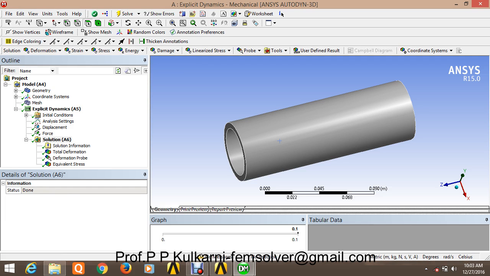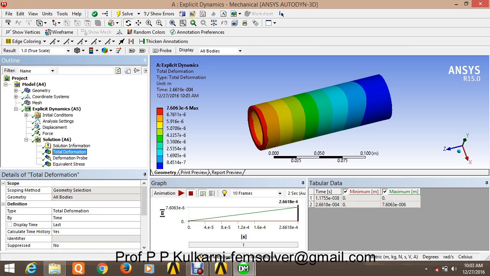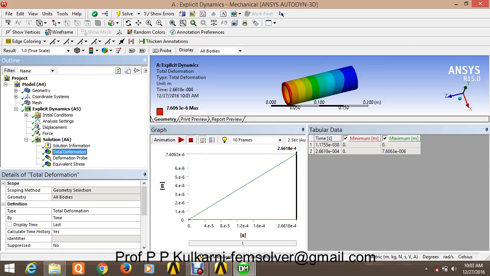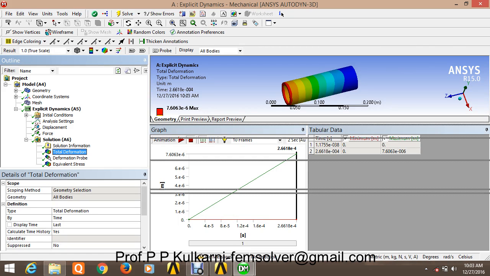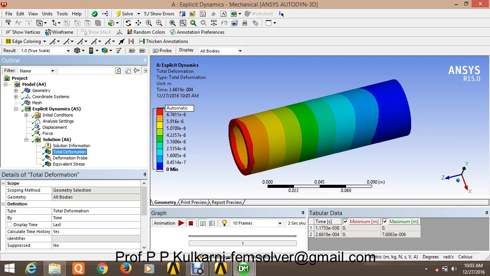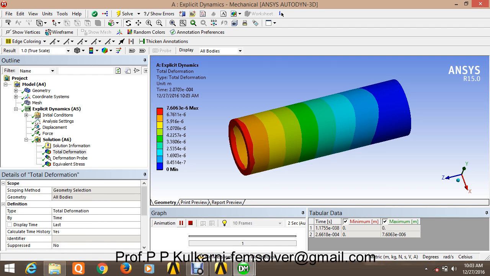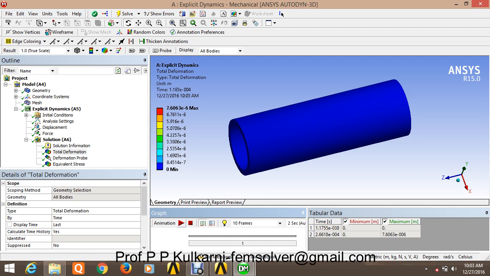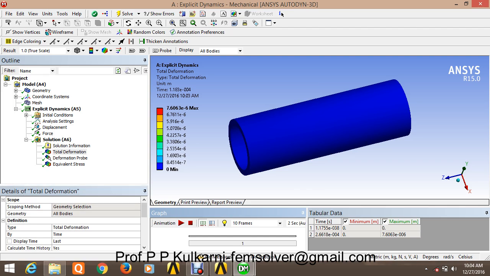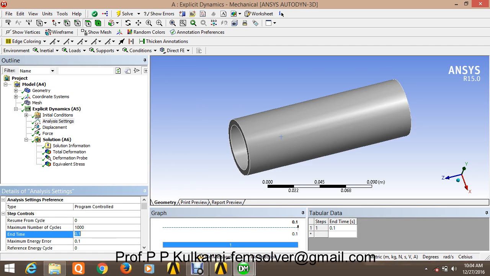Okay. Now we have got a few results. Total deformation. So this is the graph of total deformation, and I will play the animation. Now you can see the displacement is 7.6 into 10 raised to minus 6. It is more. Are you getting? Now it shows more deformation than the previous one. You imagine, 7.6 into 10 raised to minus 6 meter means how much displacement? You cannot even visualize it. This is a very little displacement. Now we will increase the time to 1 second, and we will give the maximum number of cycles as 10,000.